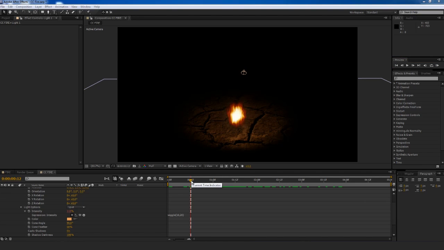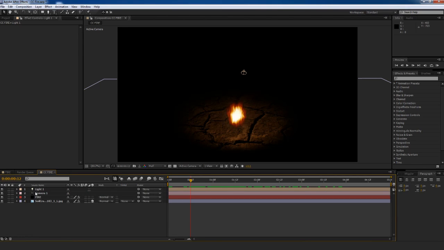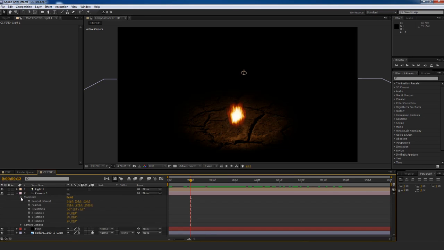Okay, so we really only have a few things left to do to our fire. It's looking pretty good. But before we do that, let's animate our camera so that I can show you one of the problems that you're going to run into with most particle systems. So we can close out on our light and open up the camera. And we'll move in about 12 or 15 frames or so. And click on the stopwatch for the point of interest and the position.